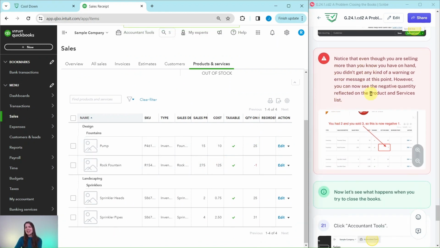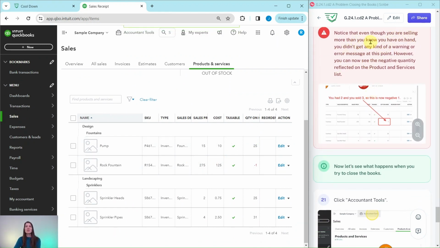Now, notice that even though you are selling more than you know you have on hand, you didn't get any kind of warning or error message when you created that sales receipt. However, you can see the negative quantity reflected in the products and services list. Right here, it is showing as -1, even though we know based on the scenario that that is not correct.